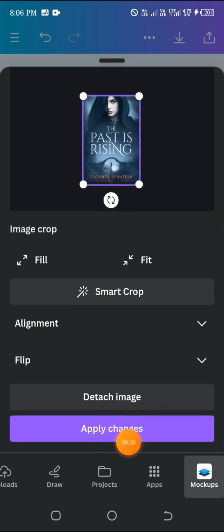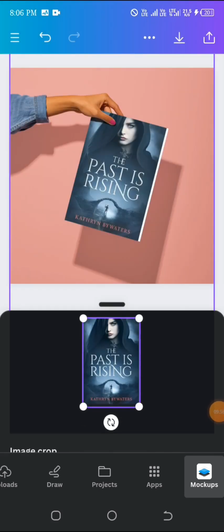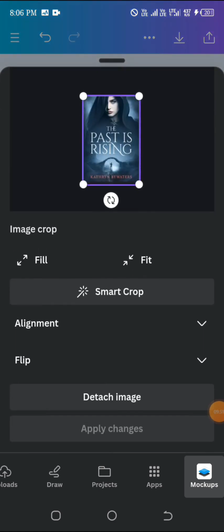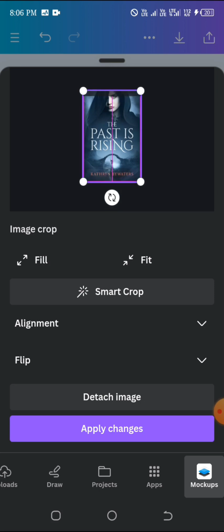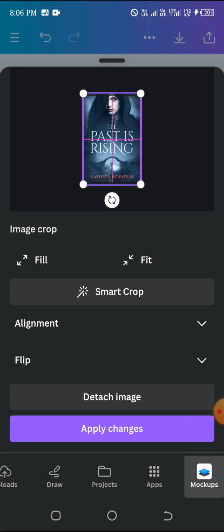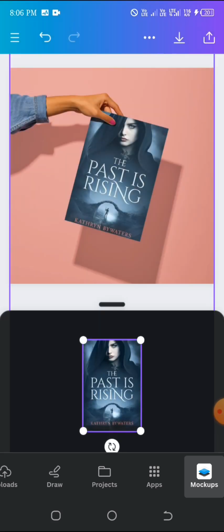Then when you're done, click on apply changes. Make sure you click on apply changes so it will save it. I didn't include something. Hold on, let's move it in here better. Let's drag it up a little. Apply changes now. Let's see how it will look now. Perfect. Hope you can see it.